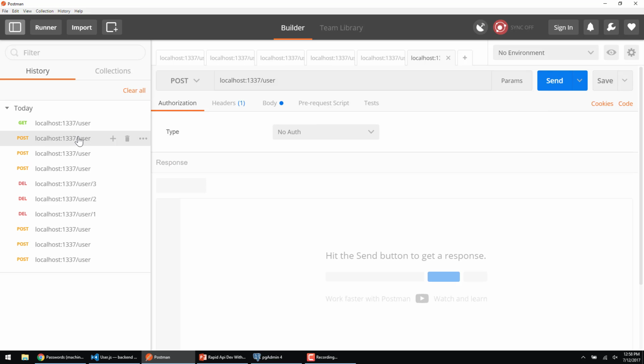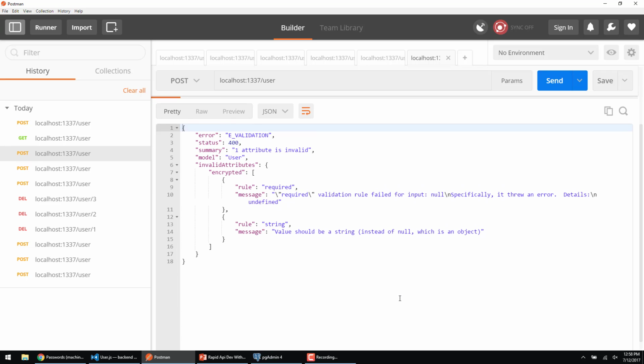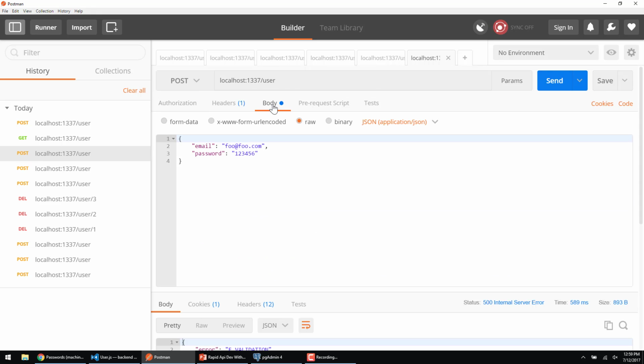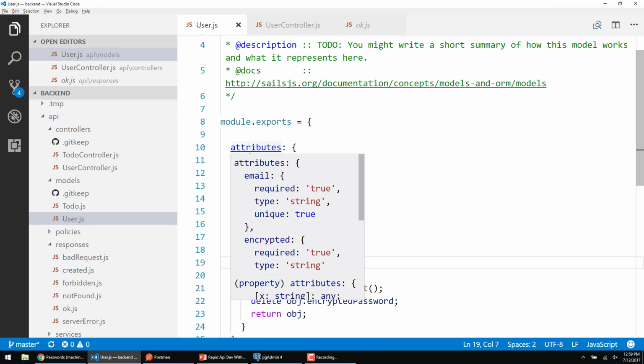So now if I go here and try to create a second user, I get an error, a little bit of a nasty error message. It says, hey, you had an invalid attribute. Validation rule failed. Should have been unique. Let's see, attribute invalid required, blah, blah, blah. Let's make sure we're passing in all the stuff. And let's make sure I typed all of these right as well.